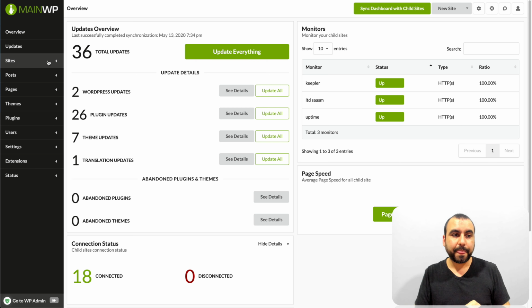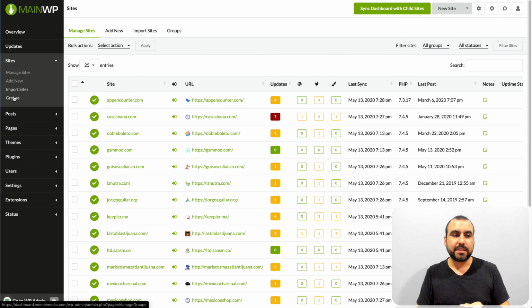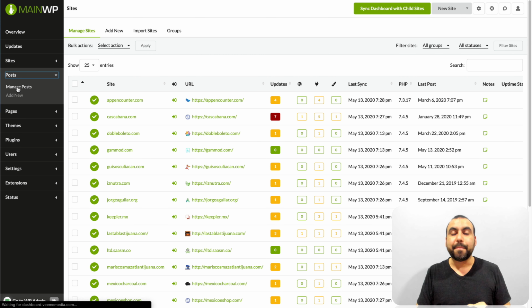So you can do all that. All right, so like I said, we have our sites. We can add new sites. We can import sites. We can create groups for these sites. We can go into posts and we can manage posts.